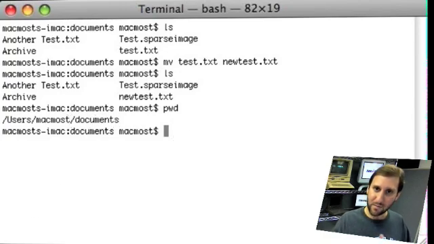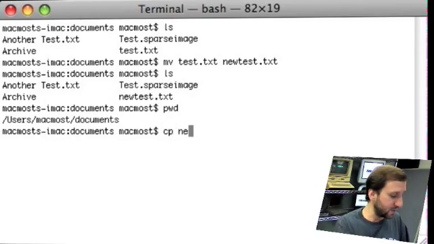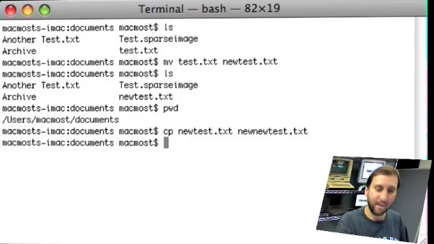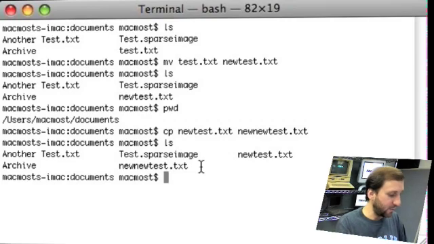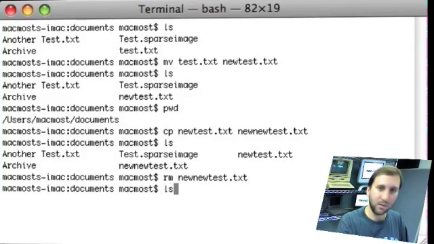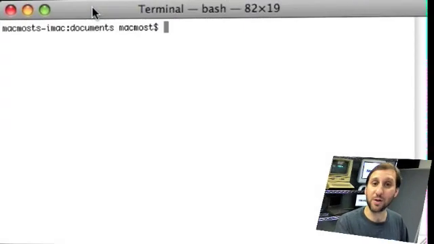If you want to actually copy a file, you would do the cp command and you would give it two file names. The first one is newtest.txt, the original file, and the next one is the new file name. Now we list, and there we go. We've got both newtest.txt and newnewtest.txt. To remove, we just type rm and the name of the file. There we go.